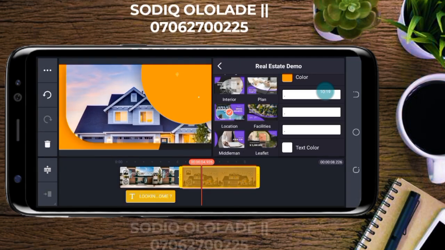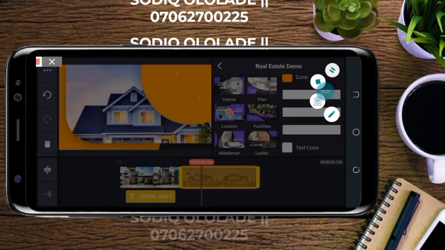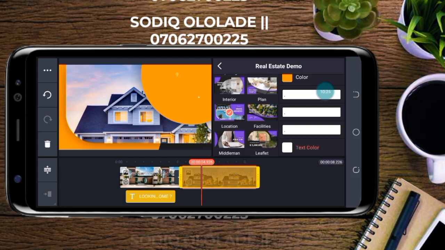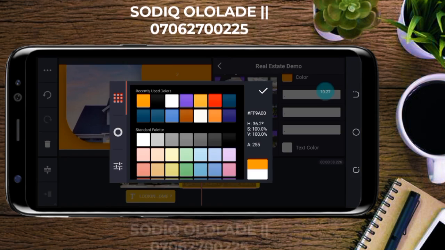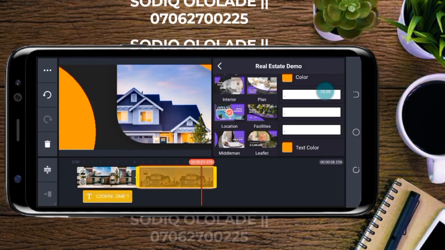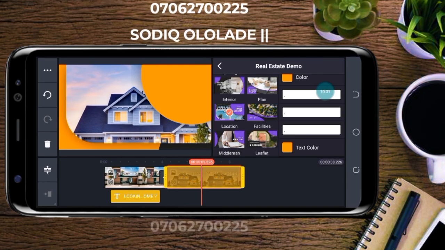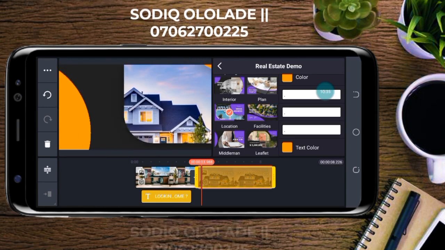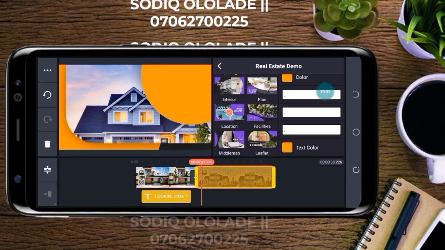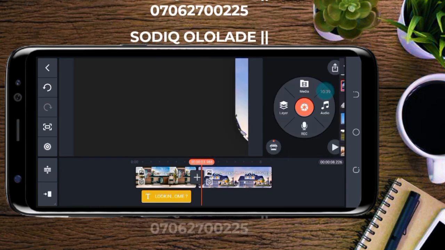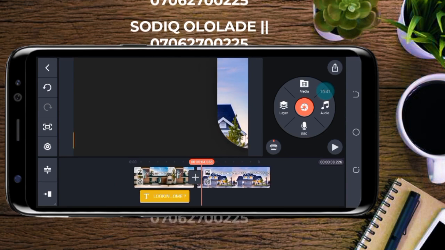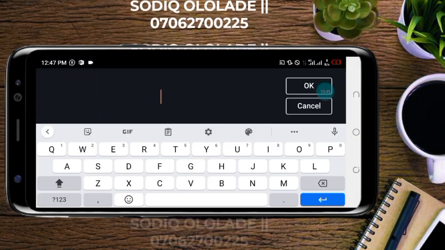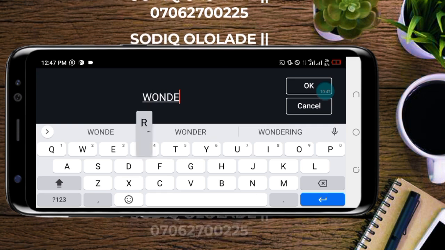Then this text color, you can see this location is still white, so I can choose to even change this second text color to brown as well, since I don't need it. So everything will have blended together, so no one will know what's happening. So let me just import my personal text. Okay, wondering, capital letter, wondering where to get a perfect home of your choice.